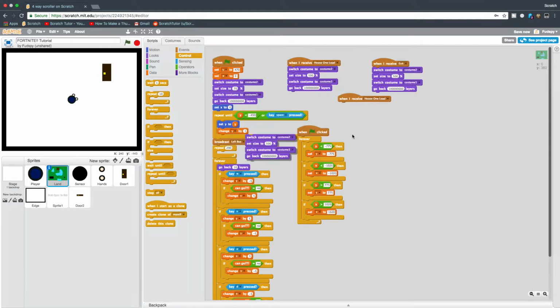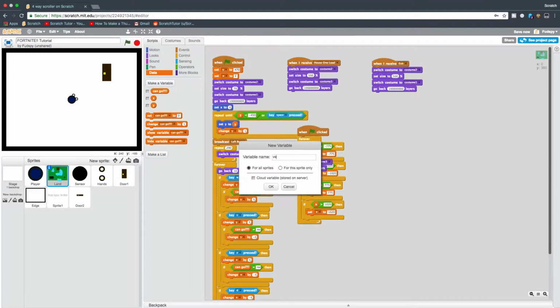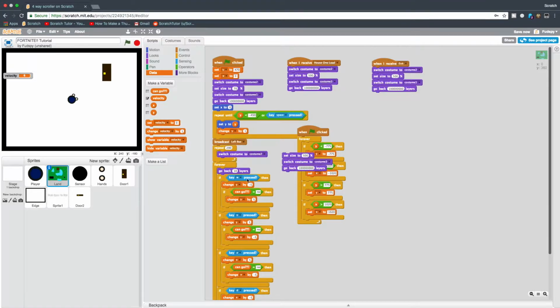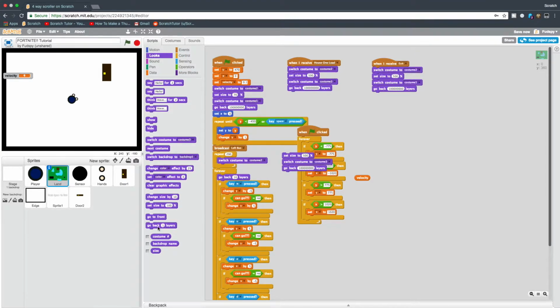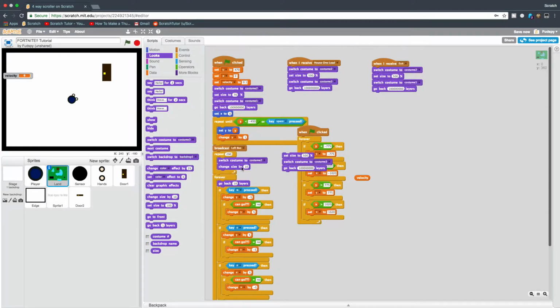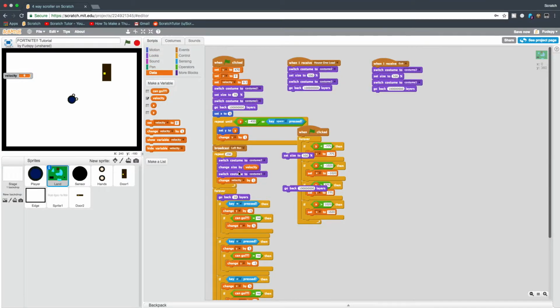Let's just duplicate this. Let's say switch costume to costume 2. Then we're going to make a variable called velocity. And then we're going to set velocity to 0.1. Then switch costume to costume 2, and change size by velocity, switch costume to costume 1, change velocity by, let's say, 0.009.